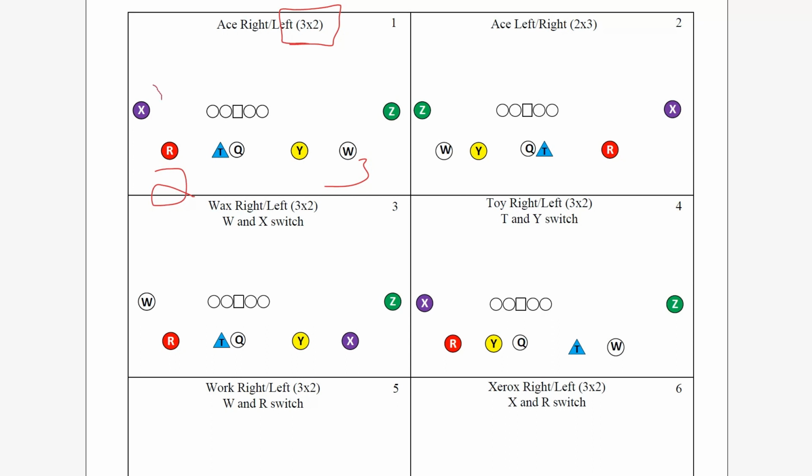And then normally players are assigned letters, X, R, Y, W, Z, and each letter should have a characteristic. Maybe the X's are good route runners, maybe the Z's are really fast and physical, and maybe the Y's are great blockers. But each coach, in their system, is going to assign what players are, and what players they want in each spot. And that's how they're identified, and that's how you rotate through.